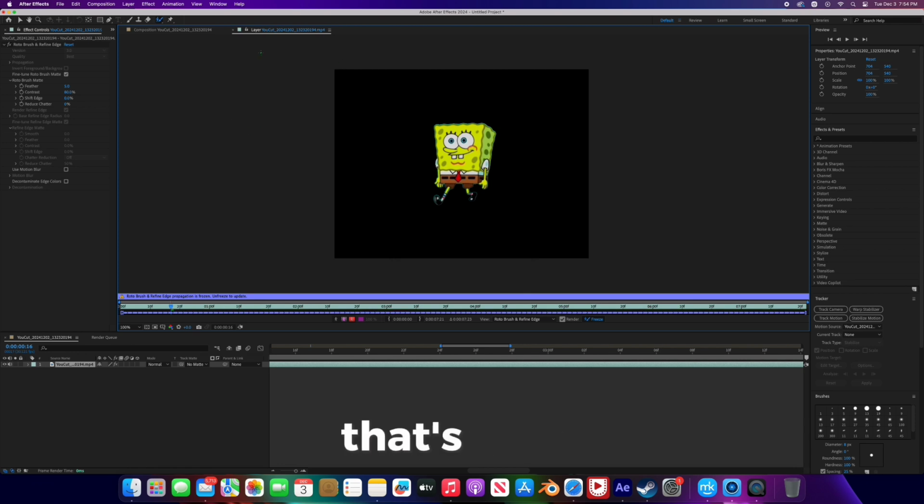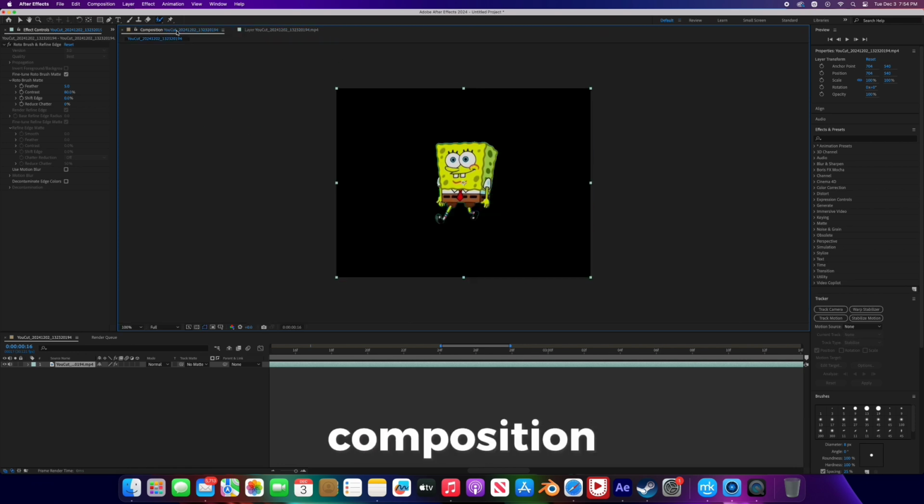Okay, so now that that's done, you're going to go back to composition. And now you can see it's done, but now it's black. And SpongeBob's shoes are black. And there's a lot of different things about his outfit that are black here. So you don't want that.